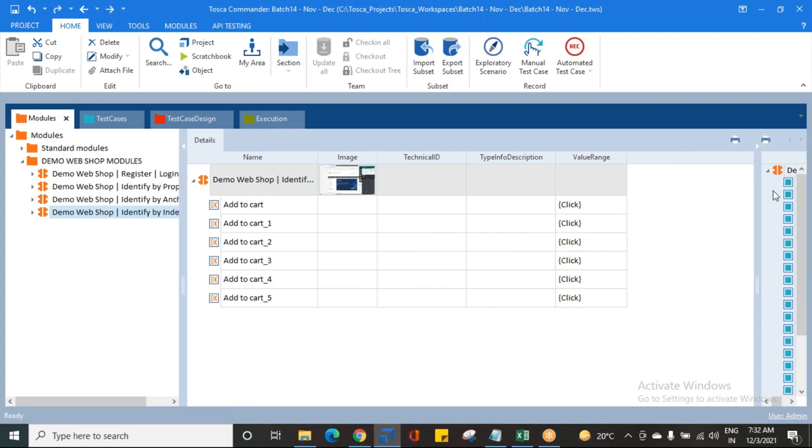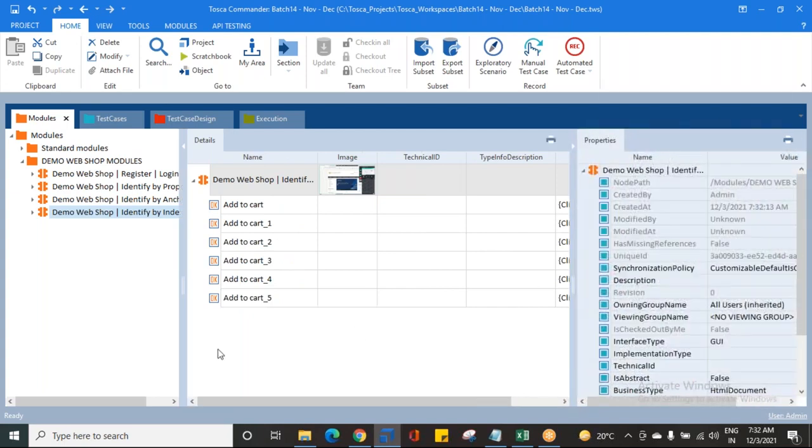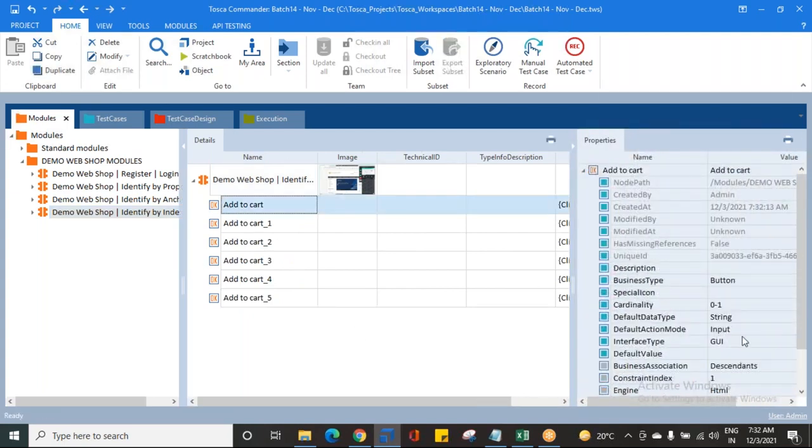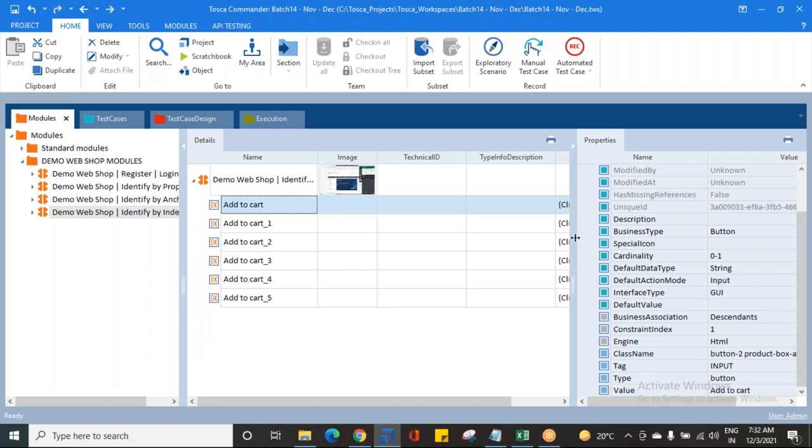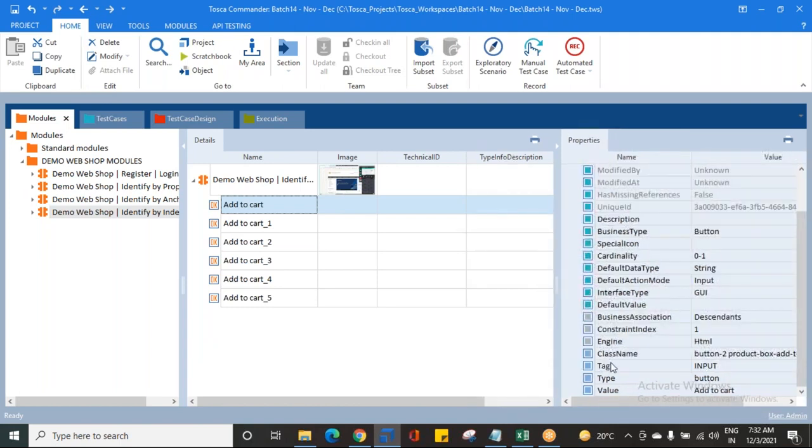Now let me check the properties for this particular control. See add to cart. What are the properties that I have used? Can you see here? I have used class name, tag, type, value. Everything I have used means these are the technical properties, which are in the sky blue color. But is it of any use? No use. Then what I have done? There is one property called constraint index.